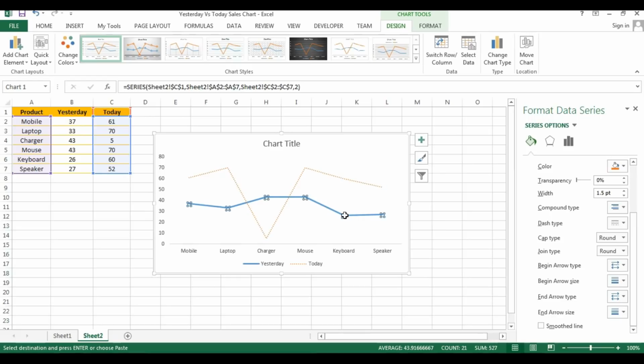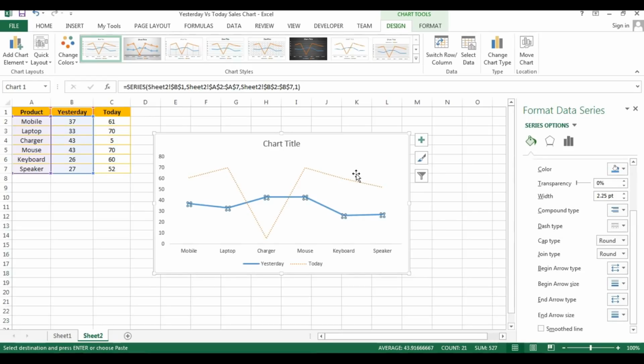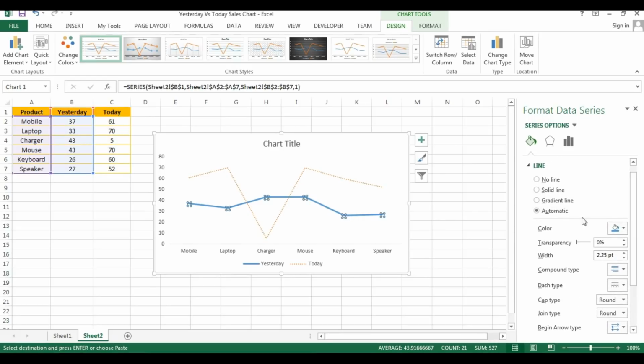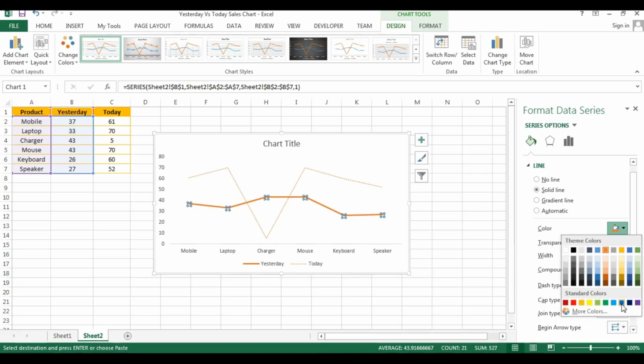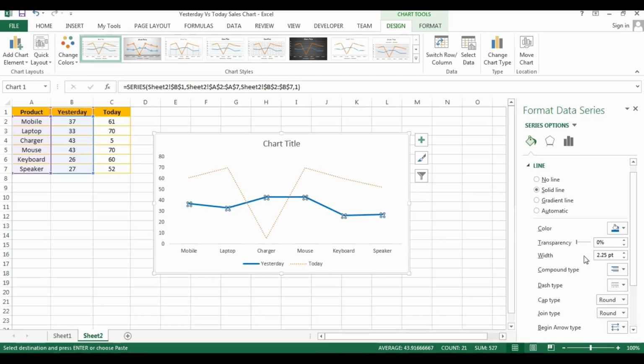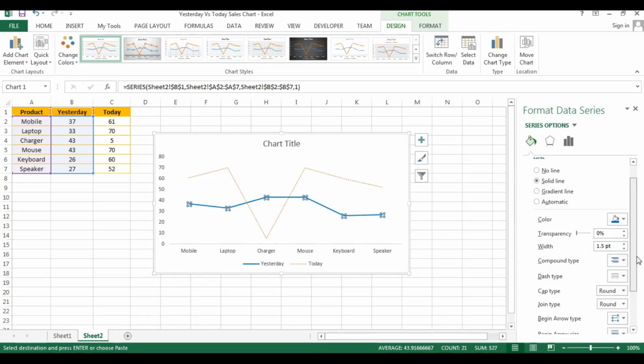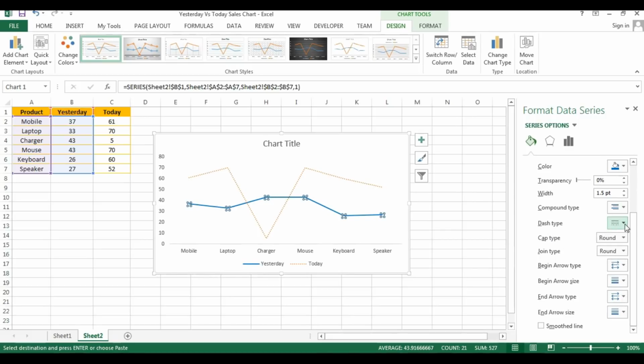Now I'll select the second line and we'll do the same activity. I'll choose the solid color, let's say this blue color, and then line width I'll take 1.5 point, and the dash type I'll take the same, the second one, which is round dot. Click on this. Alright friends, now you can see our line chart has been changed.